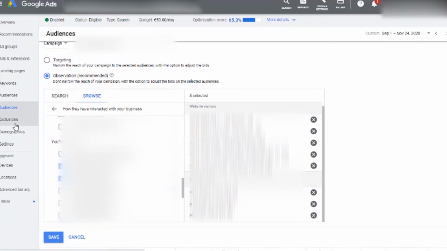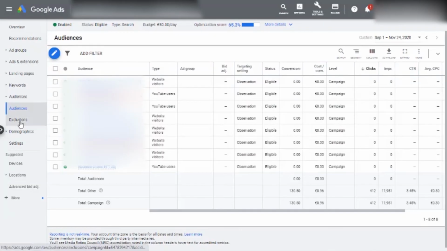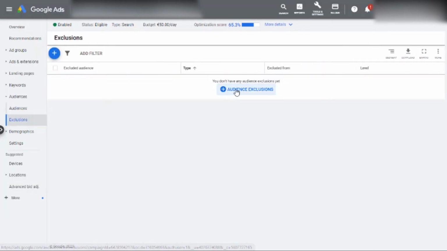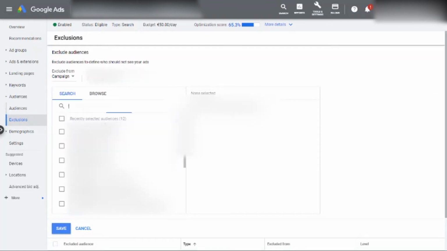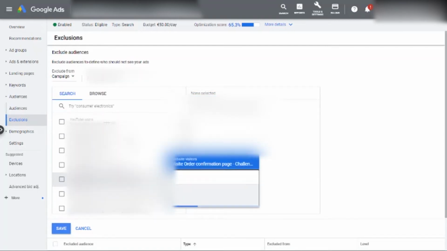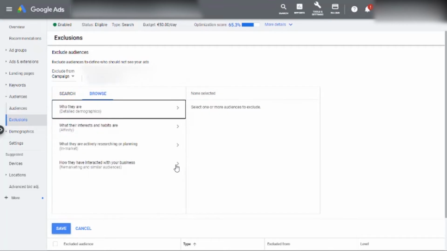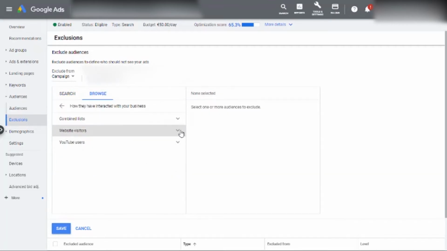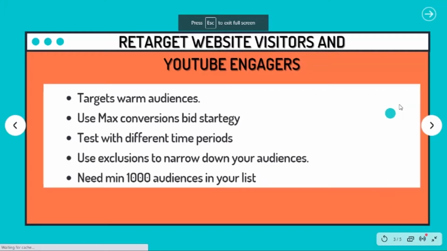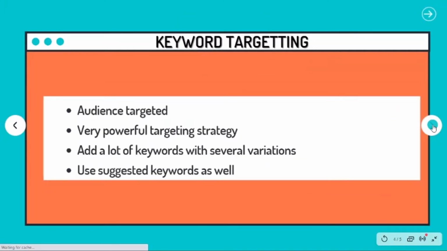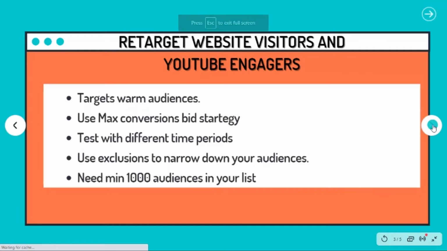I could always even use exclusions, so I just go to exclusions and I just exclude my audiences who I don't want to retarget. So I could again use them with respect to website visitors as well as YouTube users. Explore this option and use this option because it really helps you to retarget the right audiences. So this is about retargeting audiences with website visitors and YouTube engagers.